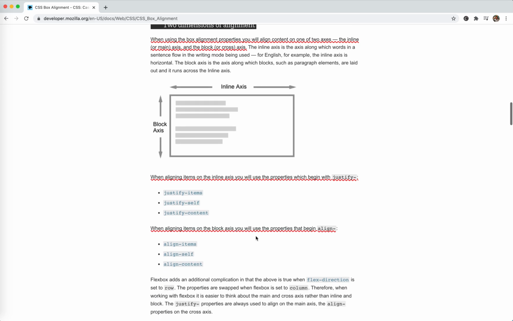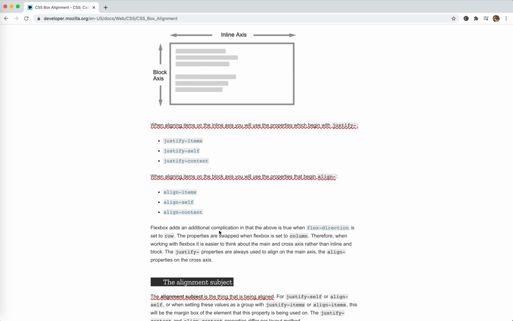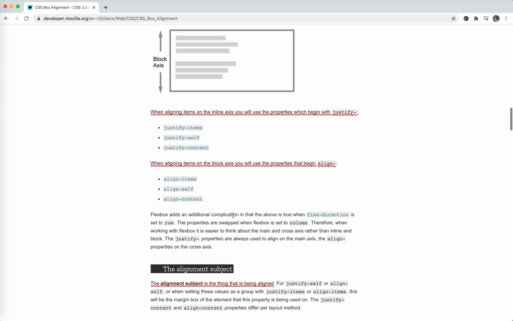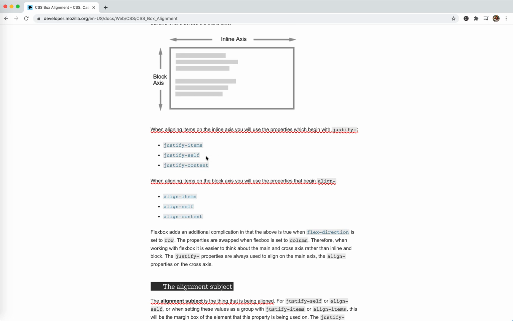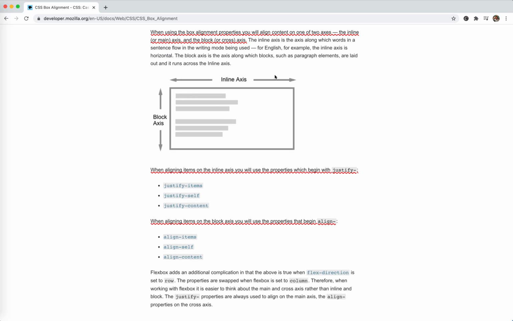So when we are aligning the items on the inline axis, we need to define the alignment with justify. This is the tricky part. I always mess up which is justify and which is align, but it doesn't matter. When you get confused, you just look up the reference and you will get the job done. But you must remember that there are differences between these properties. And for Flexbox, there's a flex direction, right? We use row or column. Row means we flow across, column means flow down.